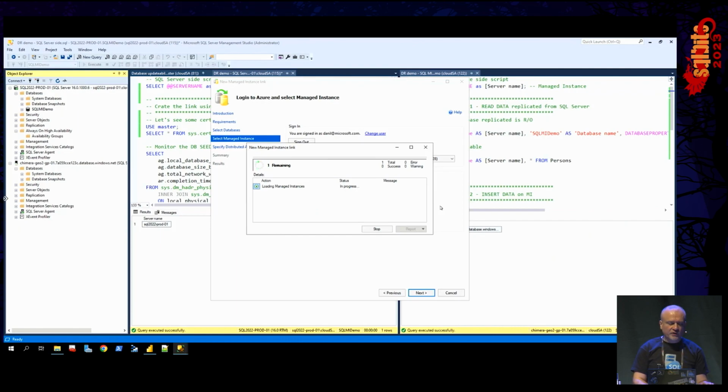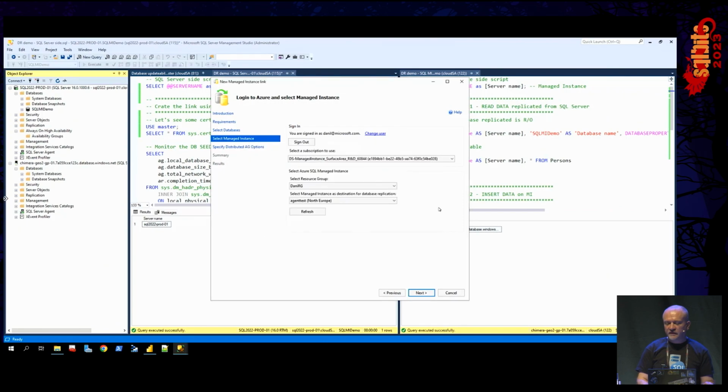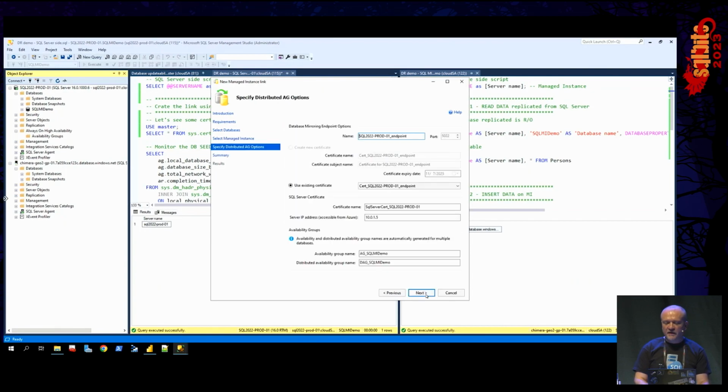Now what it's doing, it's pulling all the managed instances that I have across my subscriptions that I can connect to. And then when that list is populated, I will be able to select the managed instance to which I want to replicate this database. So let's say I want to pick this one. Then this is advanced settings. For all intents and purposes, you can click next for all the novice users.